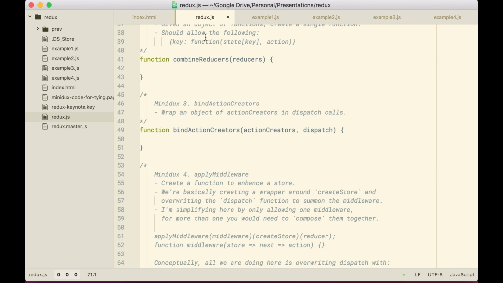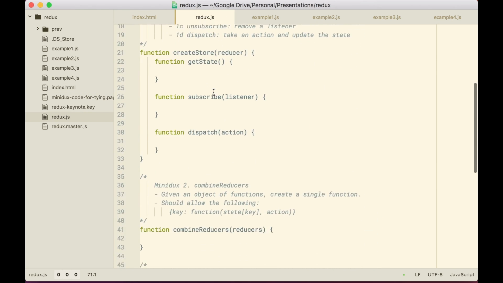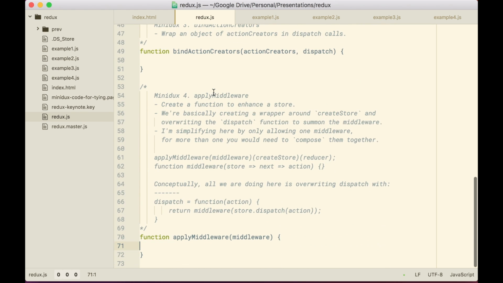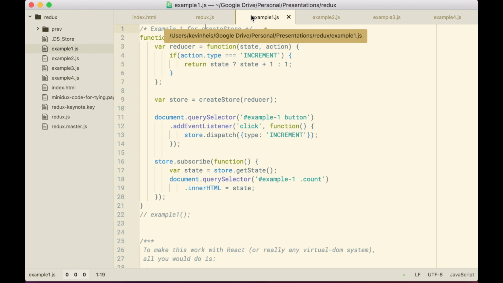So we're going to basically be filling in this file here, which you can see I've got at least the functions outlined and a couple little notes. You can pause and read them if you're really interested as we go along. And then I've got example 1 here, which is for createStore. So I'm going to first go over this example, and then we'll write the createStore function together. So the first thing I need to do is enable this.